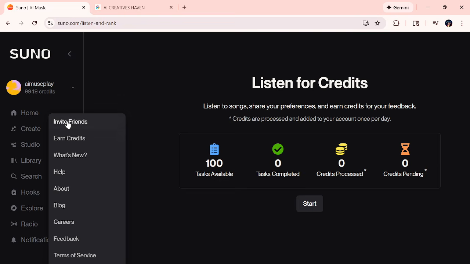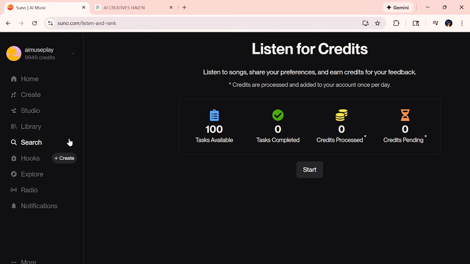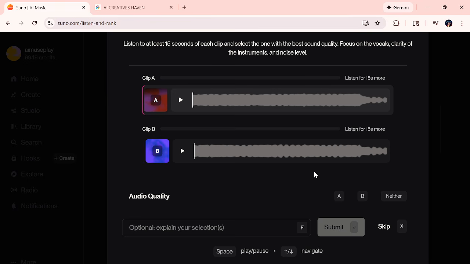Okay, here under More, we have Earn Credits. If you click on that, it shows you that you have 100 tasks available. You can listen to songs, share your preferences, and earn credits for your feedback. If you click on Start, it will open up this window where you have to choose between a song A and a song B. You would have to listen to both A and B for at least 15 seconds, like this.